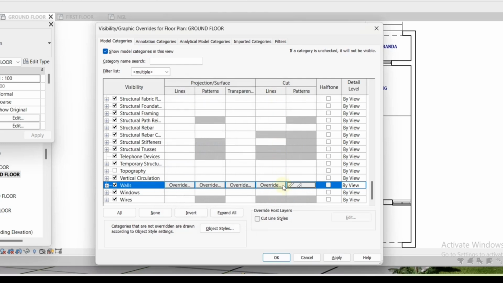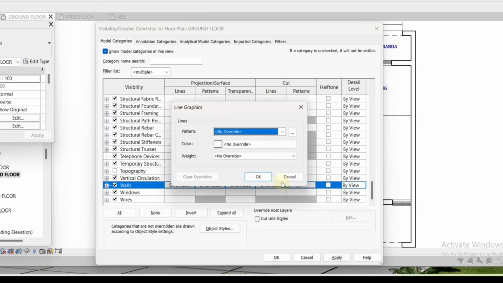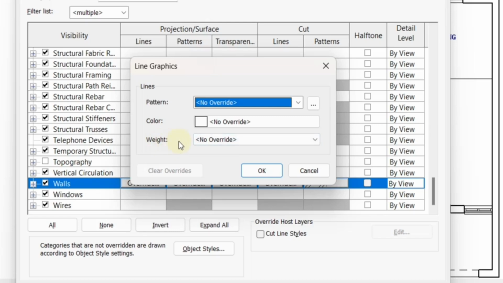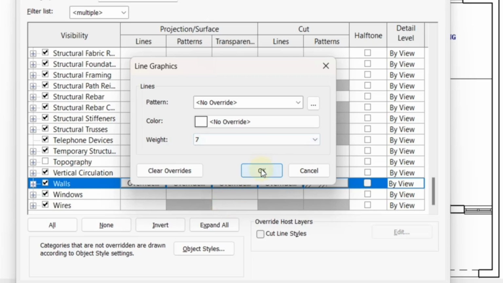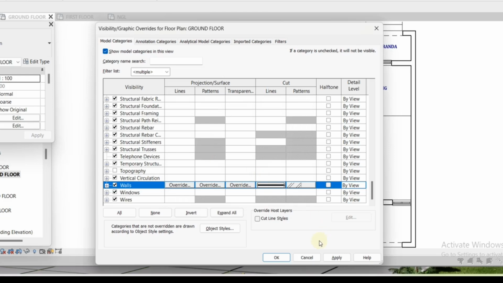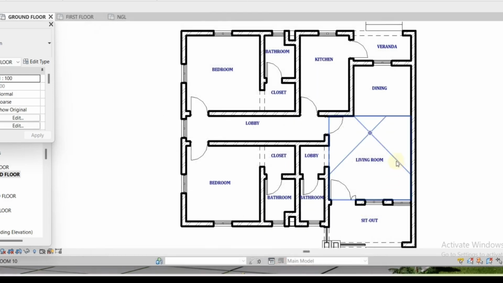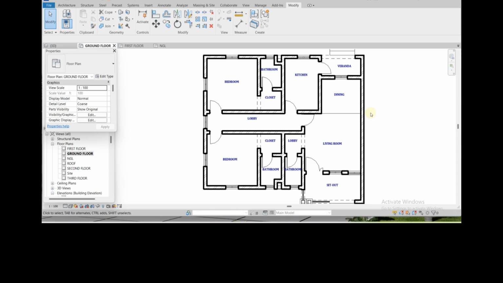Then under the lines, click on it. The weight, click down here. You can change it to 6 or 7. Click OK. Apply. OK. That is just it.